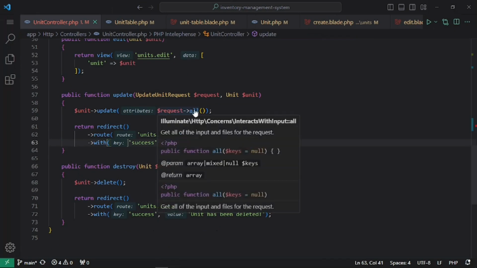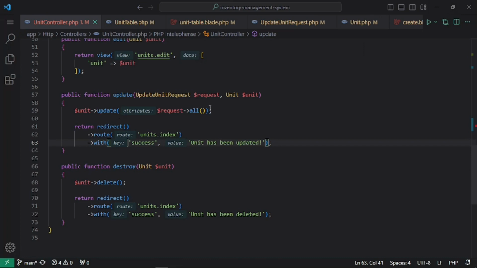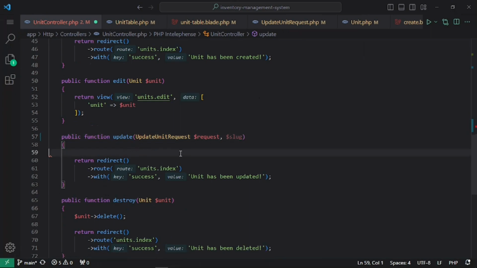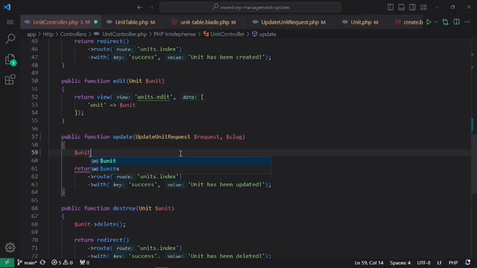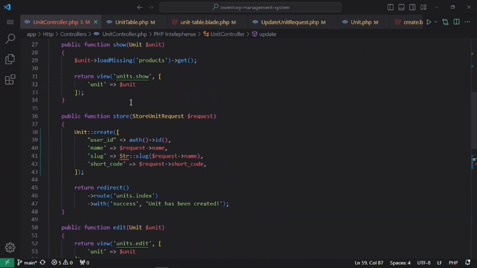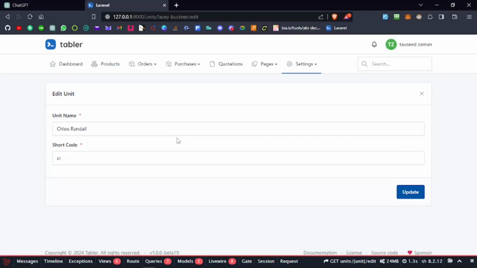Also here in the update method, if we look at this request again, we should work on this update unit. It's passing a slug, not an ID, and based on that slug we can find that unit. So here we are going to update that unit that belongs to this authenticated user, and the slug matches that slug. And also we can use first or fail, so if you pass wrong then you're gonna get the error. And the show method loads missing products. Okay, nothing to mention there.